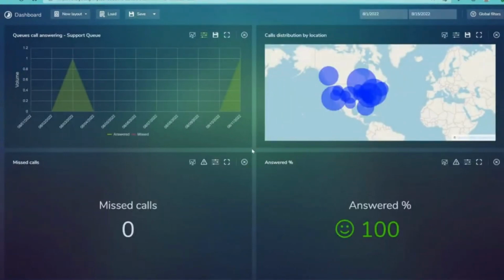And here's another dashboard that I've created. In this example, I'm responsible for this support queue, and I want to see the statistics since August 1st until the 15th of how the call answering has been going, where my calls are coming from, if I have any missed calls, and my answered percentages. These can all be filtered depending on the queue you're looking at. You can look at a certain auto attendant or even just one single employee.